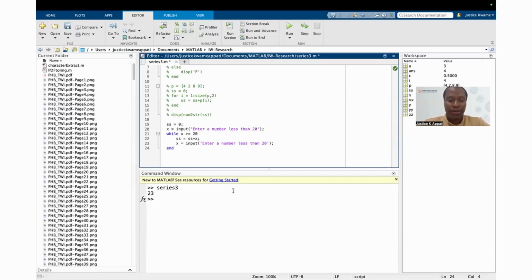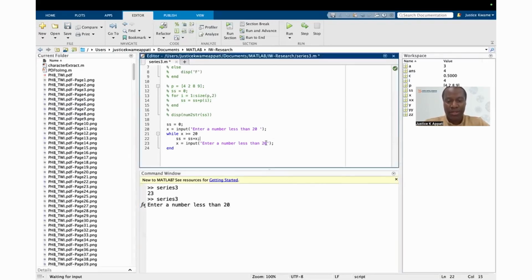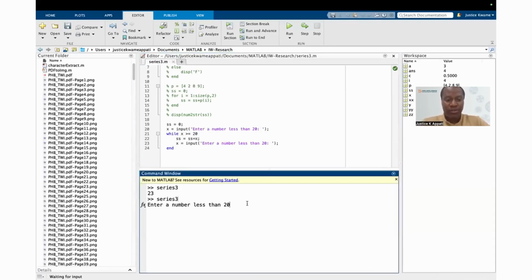So I run, save, run, enter. Enter a value, or I shall put a space over here. It's not too nice. So space here, just to give the person the chance to know that this is where to type. So I save again, Control C. I enter again. Here I am. Enter a value less than 20, so 3. So it keeps on adding.